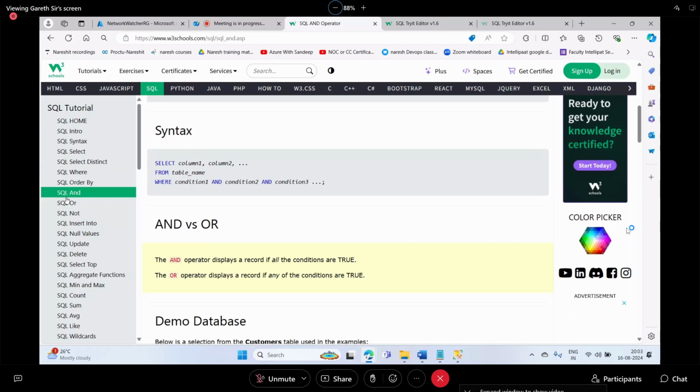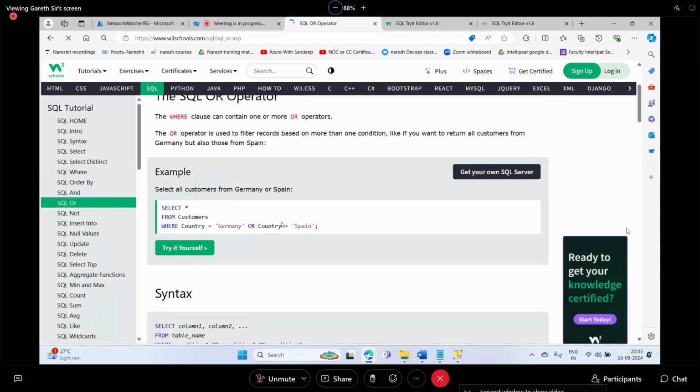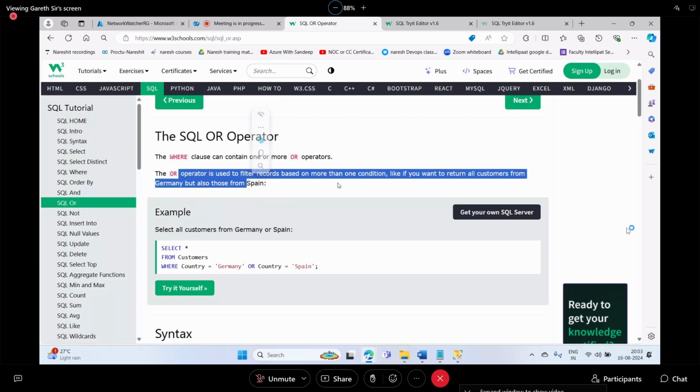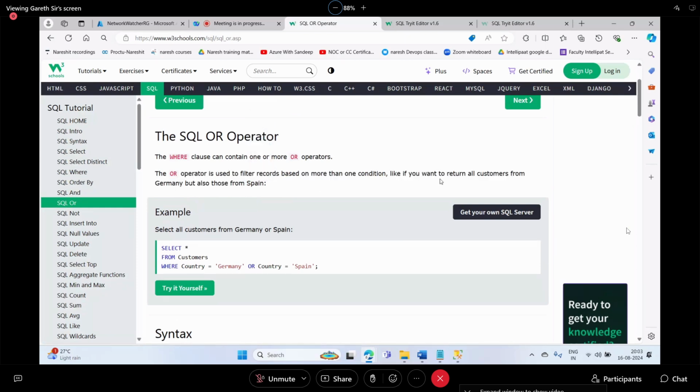Fine. So next is OR. What is OR? The OR operator is used to filter records based on more than one condition. Like if you want to return all customers from Germany, but also those from Spain. So he wants all the customers from Germany and also from Spain.